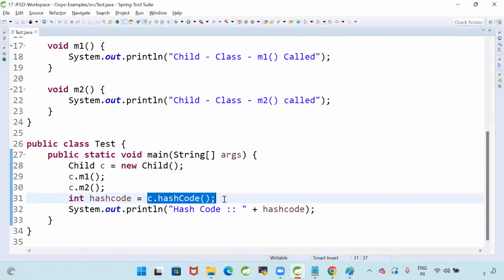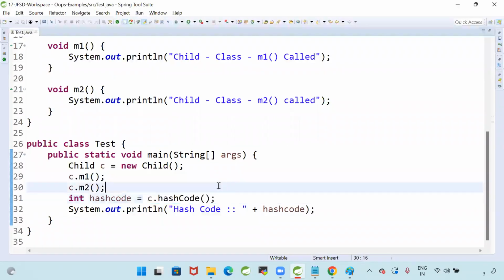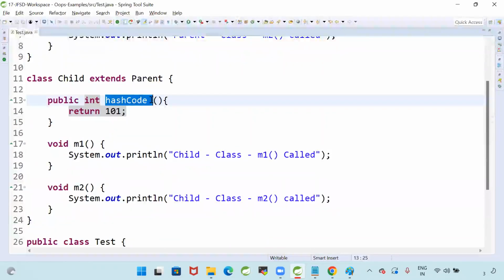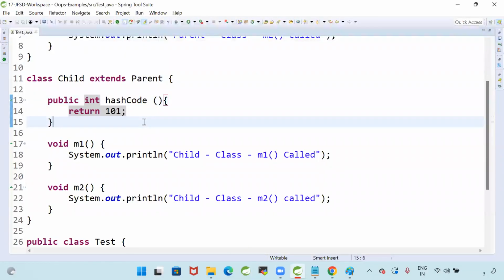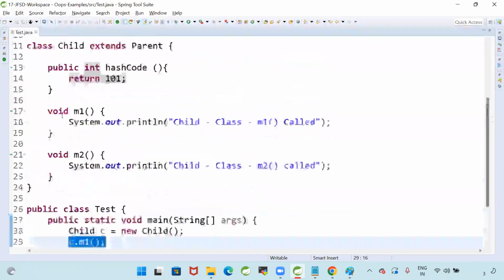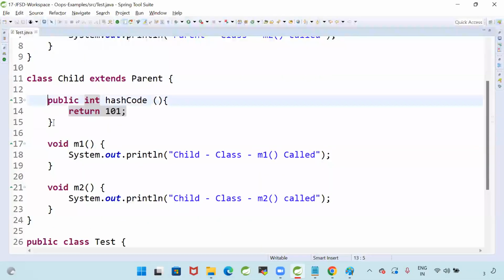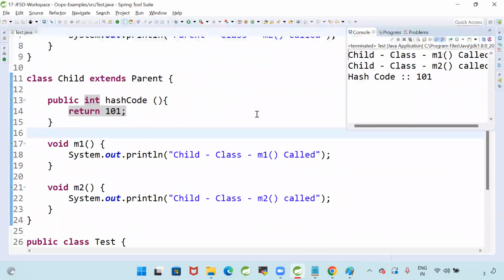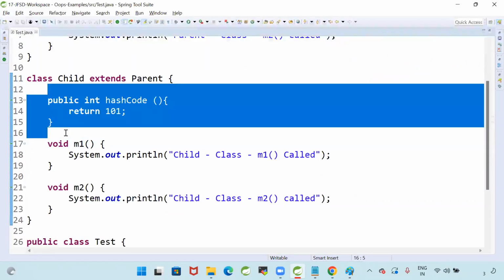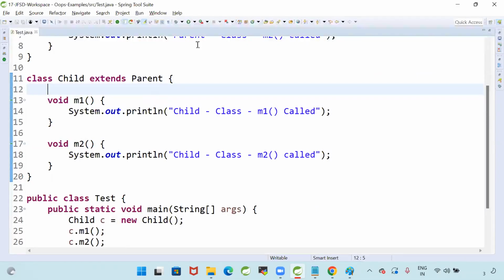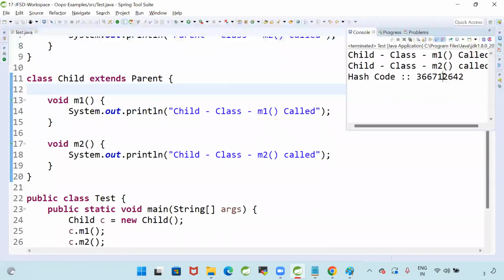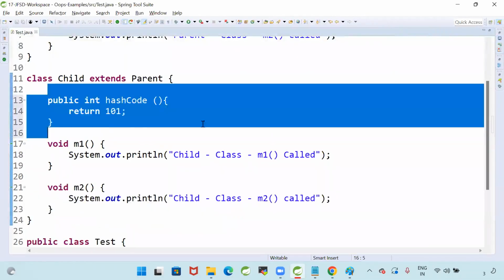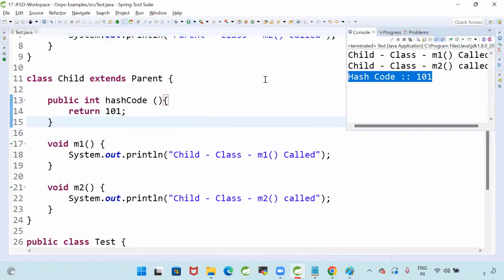C dot hash code. What will it do now? Check in the child class. Do we have a hash code method? Yes. Will it call that or go for the parent? It will call the child only. So M1 will execute from child class, M2 also from child class, hash code also from child class. Run this program. Yes, 101 is the output. If I don't write this method here, then it will call the object class method. The object class method returns that other number. My method is returning 101.